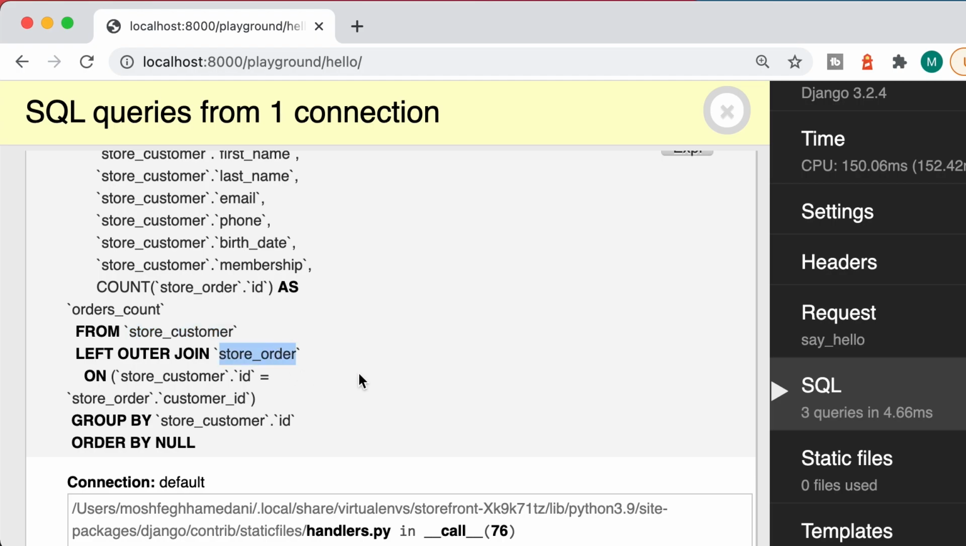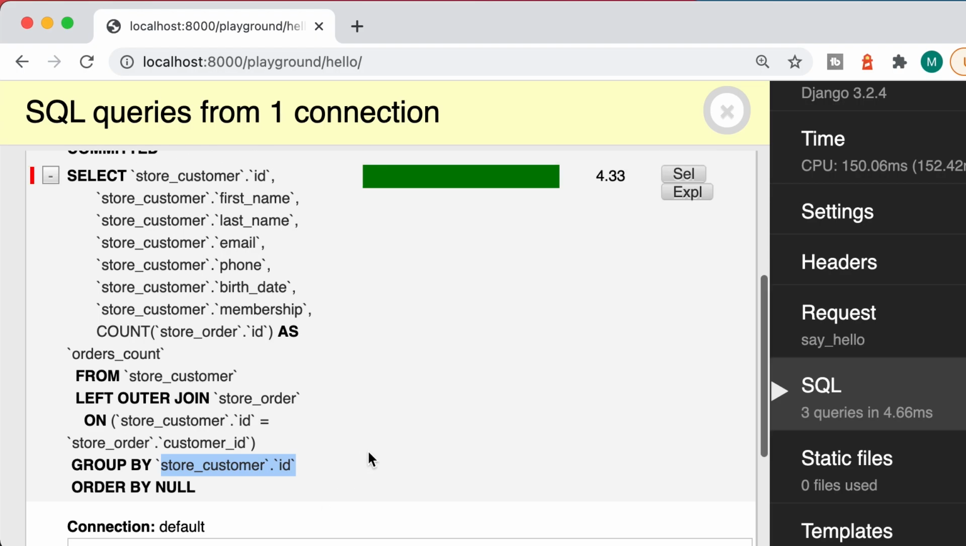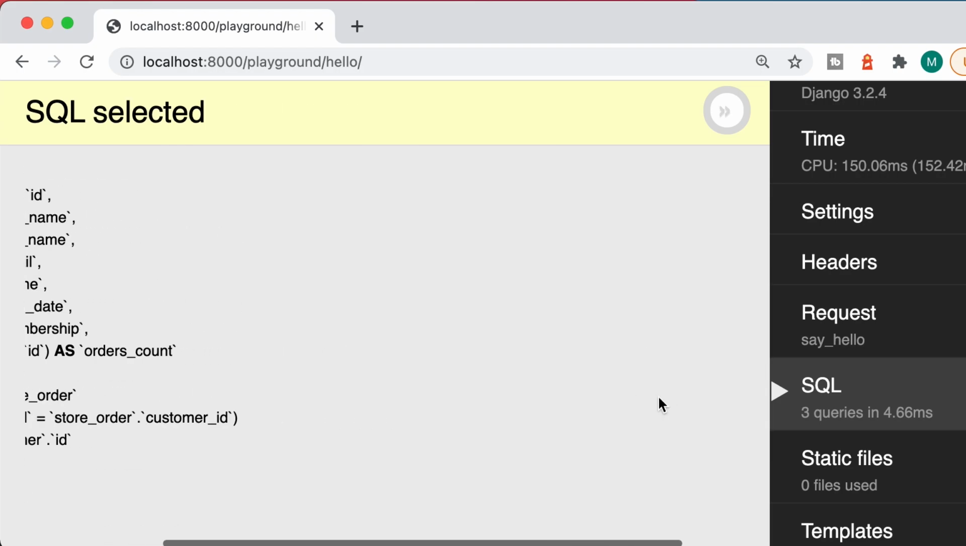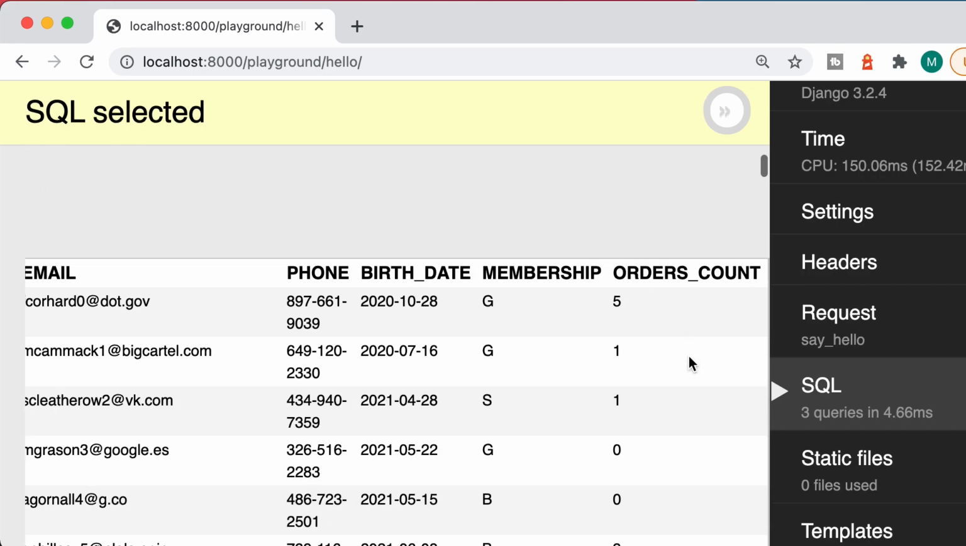Now, if you're not familiar with left joins, you really need to look at my SQL course. I covered this in detail there. And finally, we have a group by clause for grouping the number of orders for each customer. So if you run this query, we can see the number of orders for each customer.